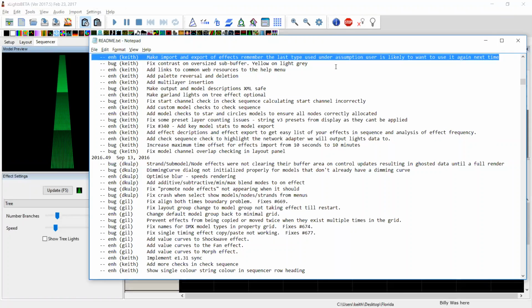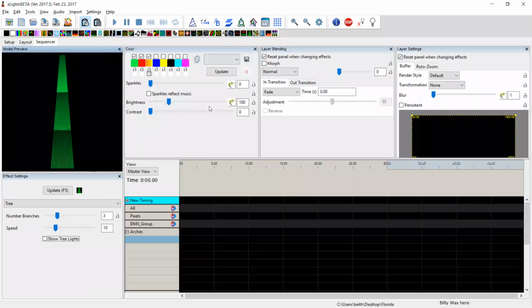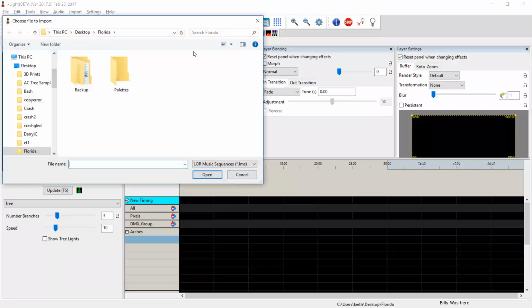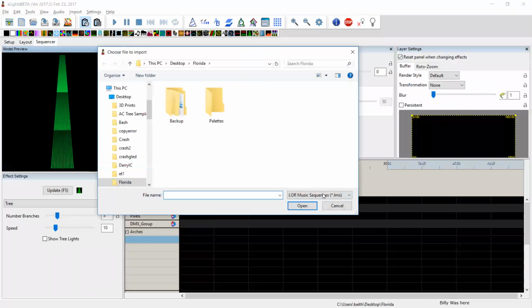Make import and export of effects remember the last type. So I don't know about you, but I don't do it very often, but every now and then I need to import the effects. And this drop down here always defaulted to Superstar. Now what it does is it remembers the last one that you used, because generally speaking, people only import one type 99% of the time.